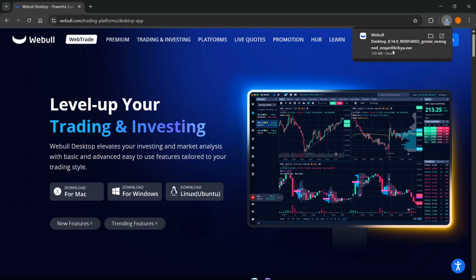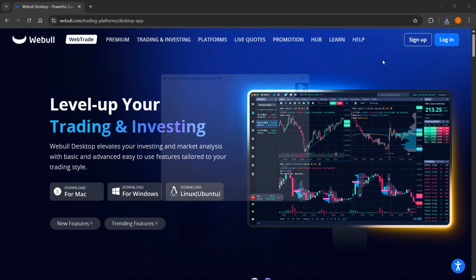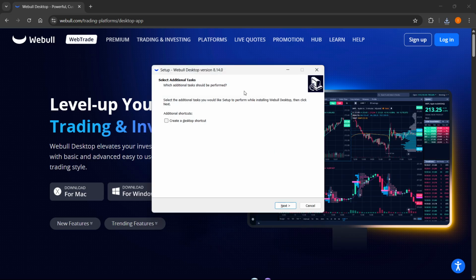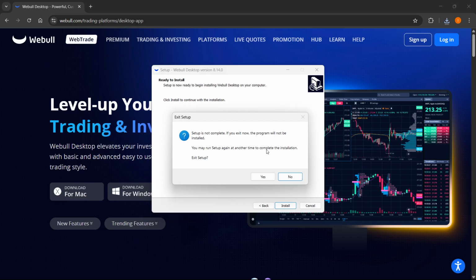Once that's downloaded, you can see this is the setup. You want to just click on that. And then once you click on it, you will have to confirm your PIN, you'll have to verify it, there we go. And then once you're here, you have to select if you want to create a desktop shortcut. I do not, so I'm just going to click on next. And then after you're done, just click install. Once you click install, it will be installed to your computer.